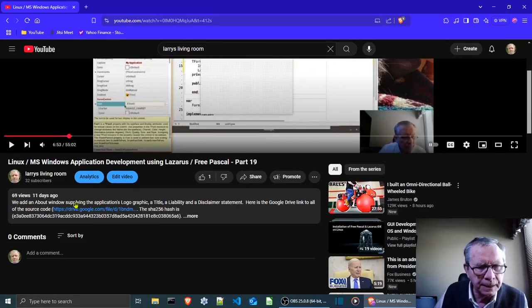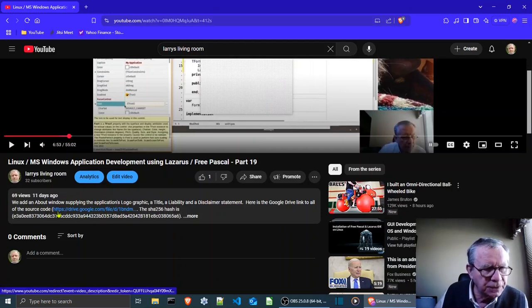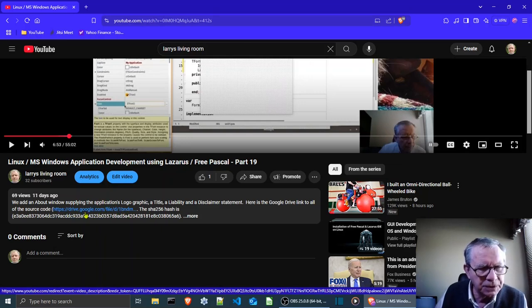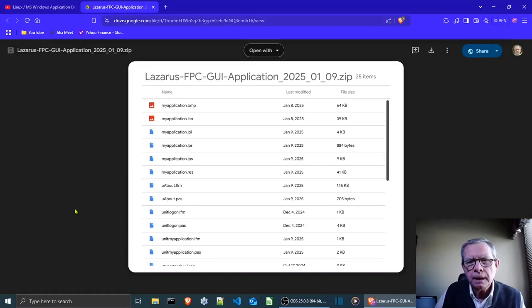Now, if you go down in the description here, you'll notice that there's an HTTPS link to the Google Drive site. If you click this, this will take you directly to the Google Drive page where you can download all the files. So I'll click that right now. And here's the name of the zip file right here. It says it has 25 items in it. And then what you do is you go up here to this download icon, and you click that.